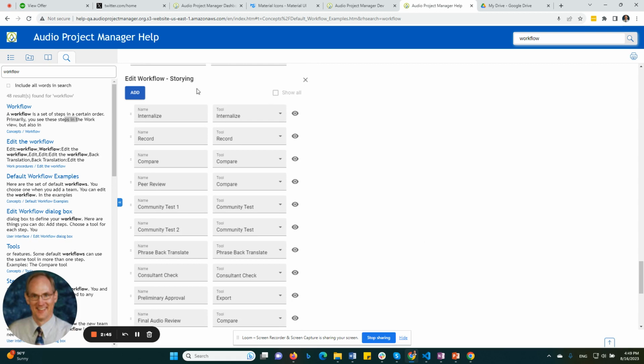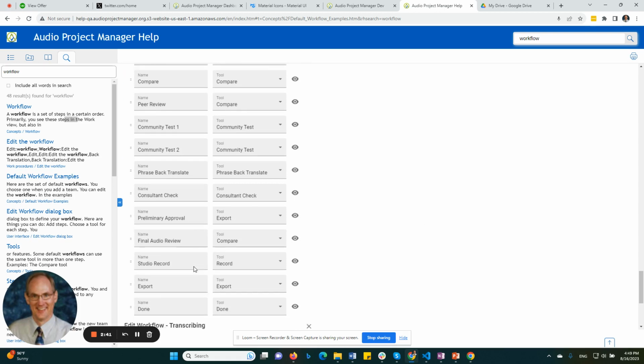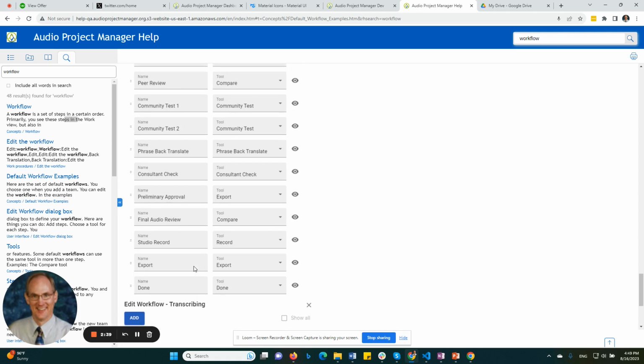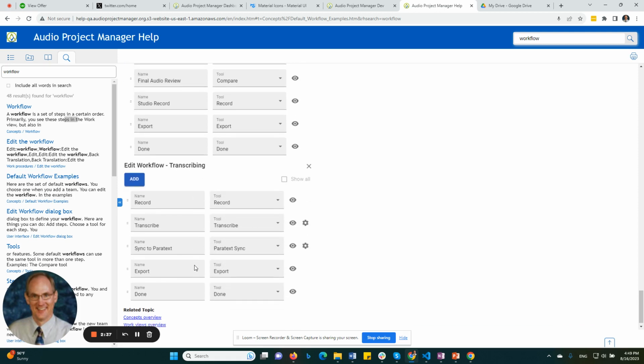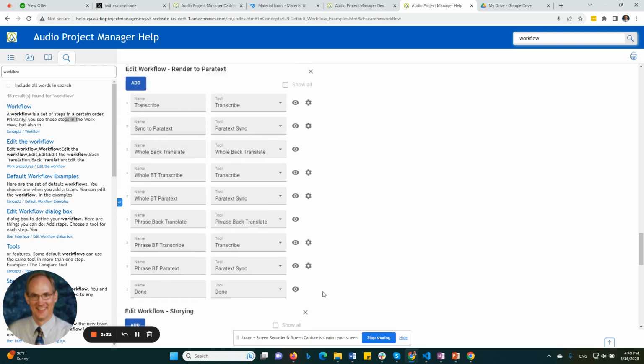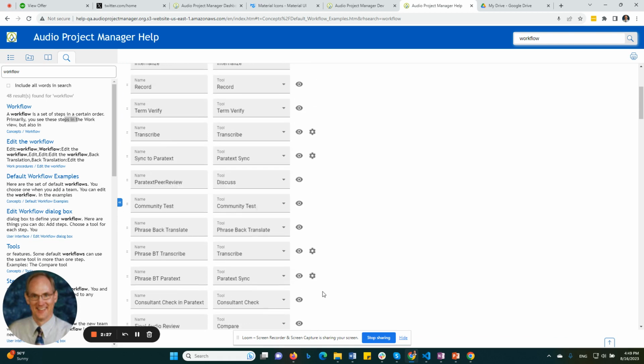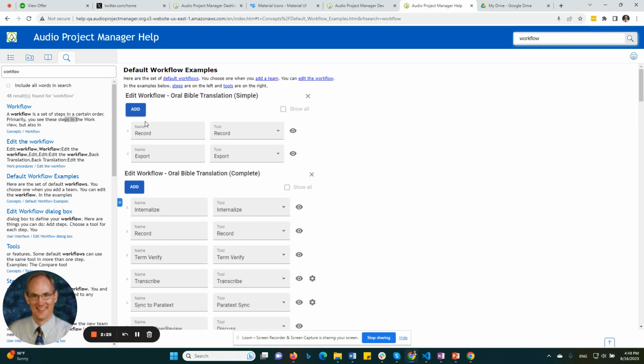Here we have a storying workflow that's not necessarily Bible translation, but more like storying, very similar to oral Bible translation though. And finally, we have one that's just for transcription. And as you can see, all of these workflows have an add button, so that if you want to add new steps, you can click add and type in, it'll add a step to the bottom, and you can select one of your tools and then name it however you choose.